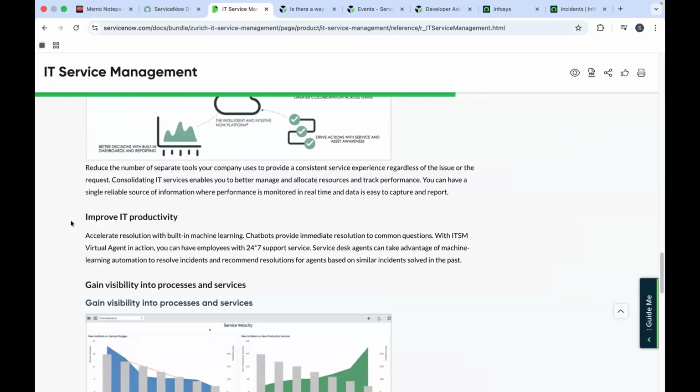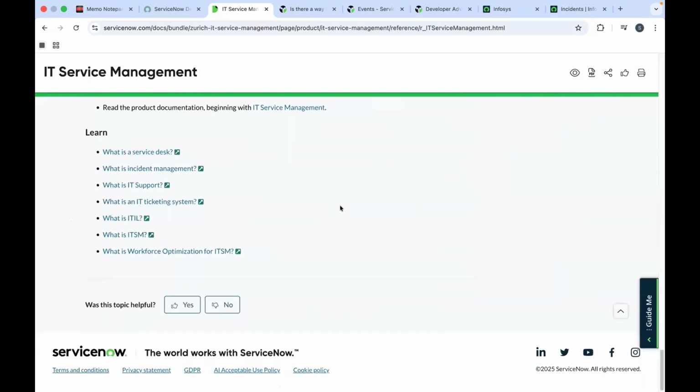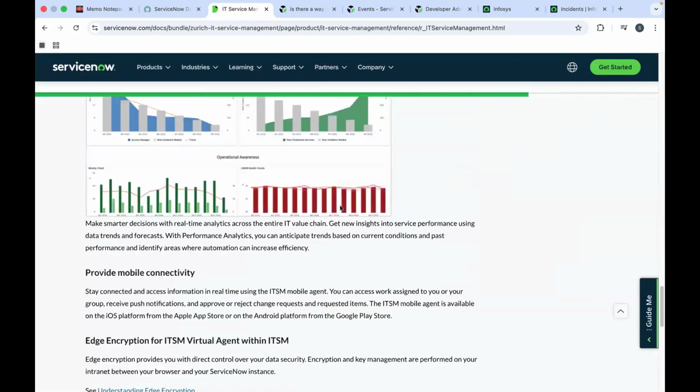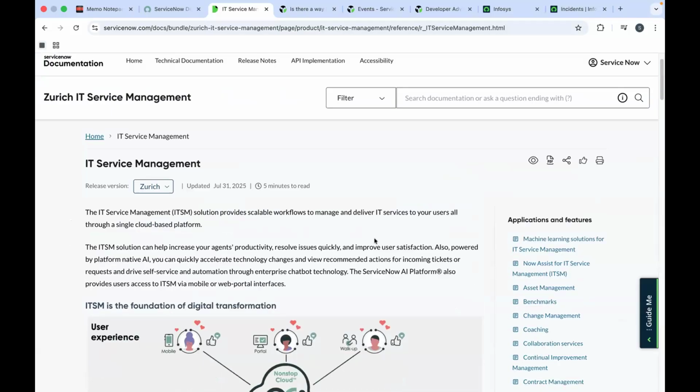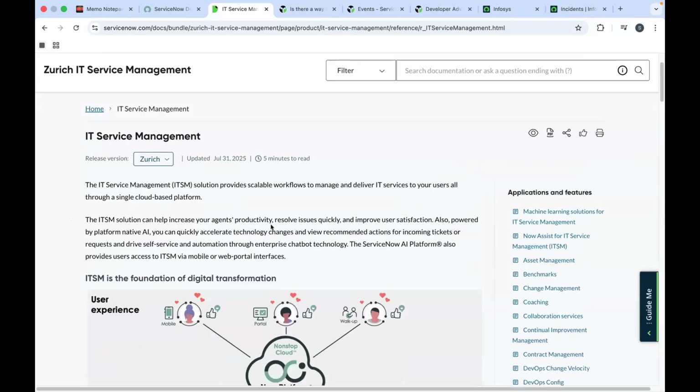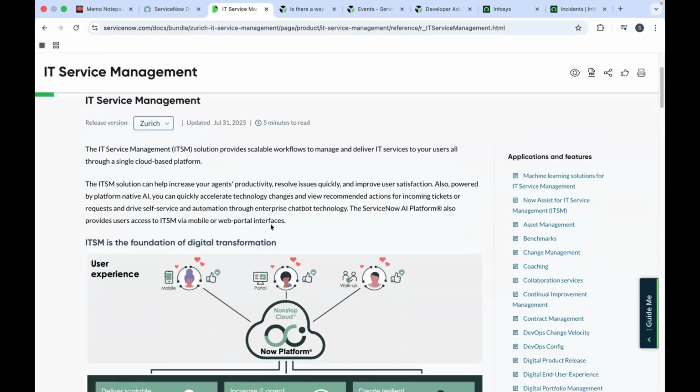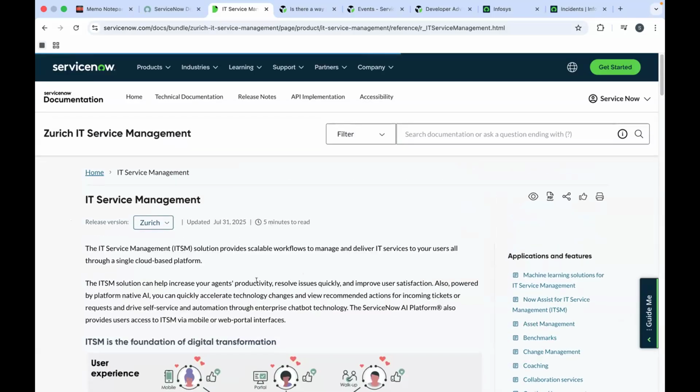This keeps on improving, and the content developers from the ServiceNow end keep on adding content. The same content won't be there for a long time. They keep on enhancing the content as well. There is a big team with ServiceNow itself working on content.